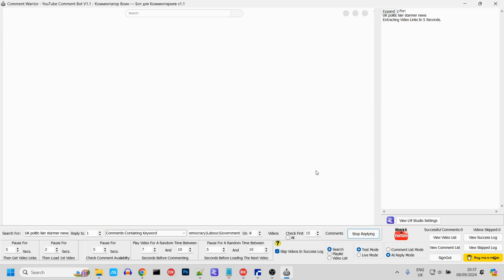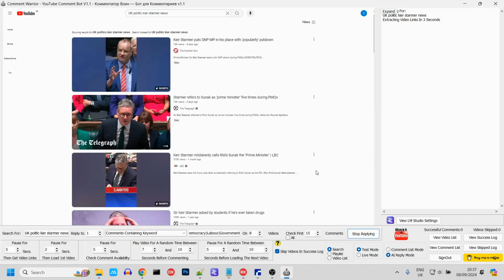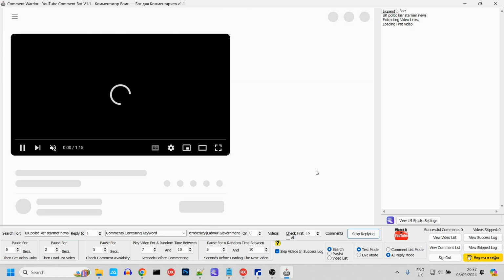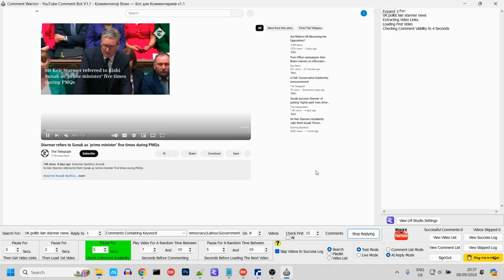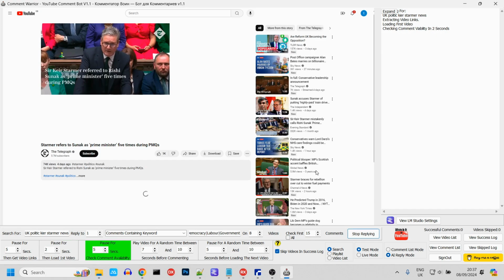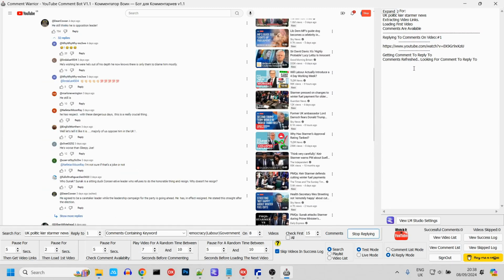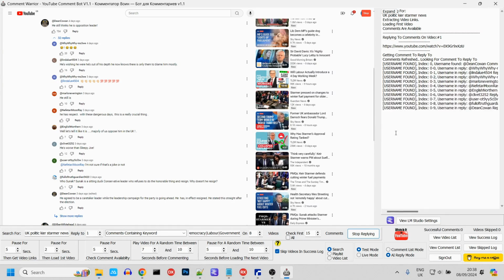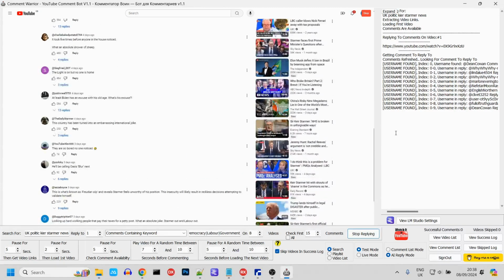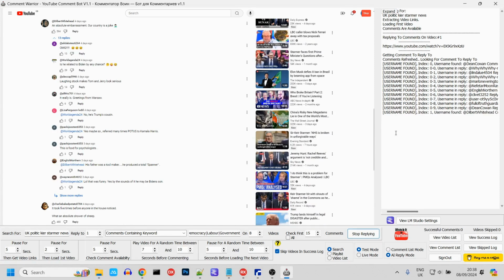And away we go. First of all, as shown in the previous video, it's going to perform the search, scrape the video links, load the first video, check whether comments are available. It tells you everything it's doing here in this panel. Now it's going to start searching through the comments for any of our keywords. You can see it's processing all the comments here. It does it in the same manner as a human would, so as not to arouse suspicion.